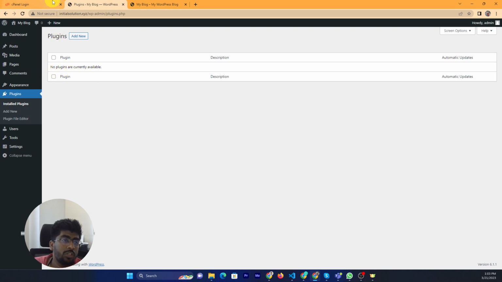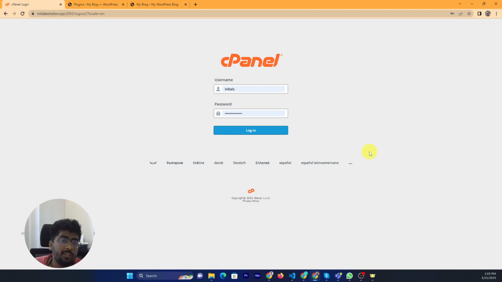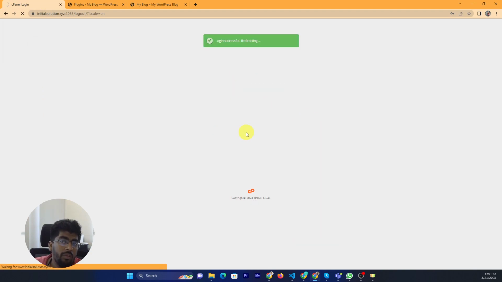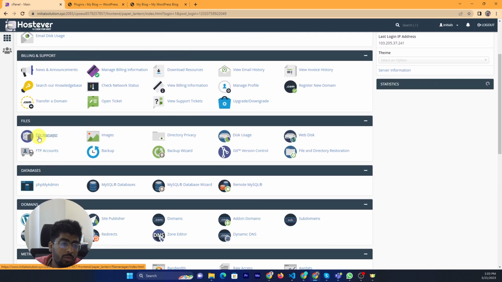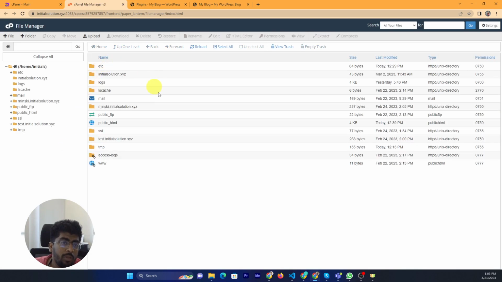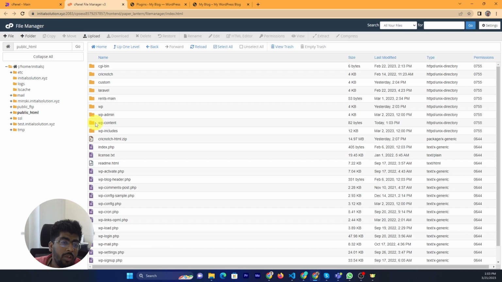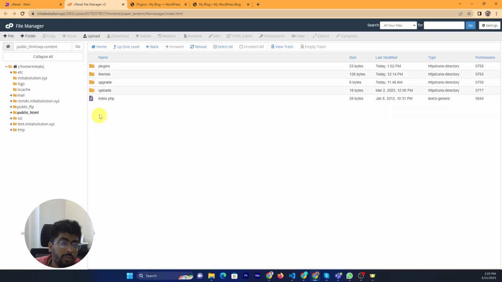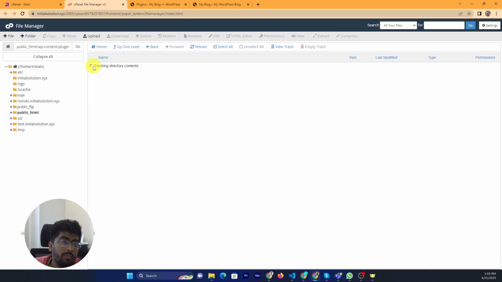So first of all, make sure you are logged in to cPanel. This is the login interface. Click on login. Then go to the File Manager. Open the File Manager option, click on public_html, and click on wp-content. Then click on the plugins folder. That's it. There is no plugin.